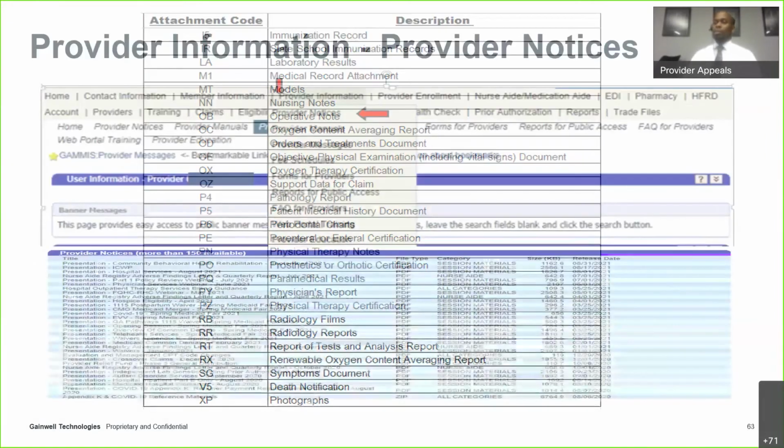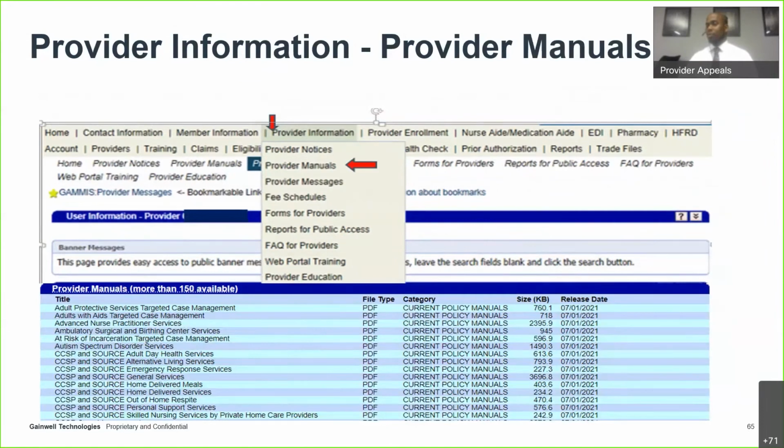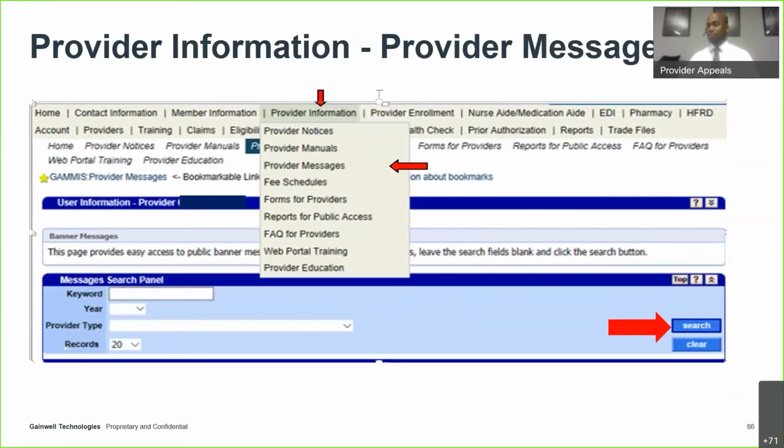So again, provider information, provider notices, and policy information are available there for you. Provider manuals are there for you. Provider messages are there for you. And once you select provider messages, you'll select search.